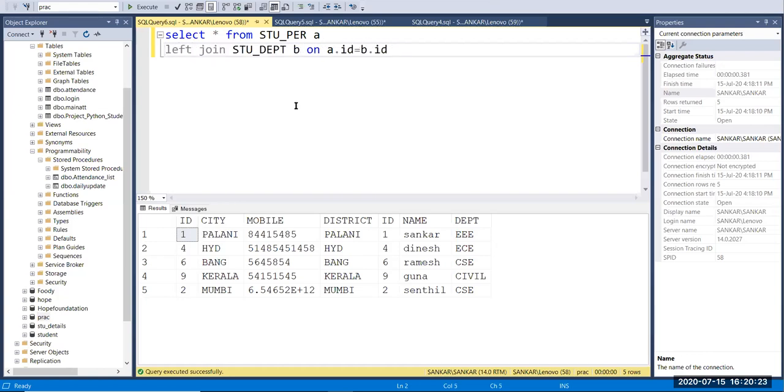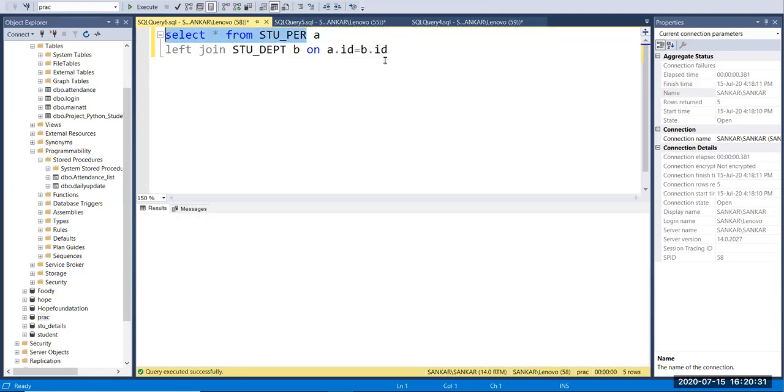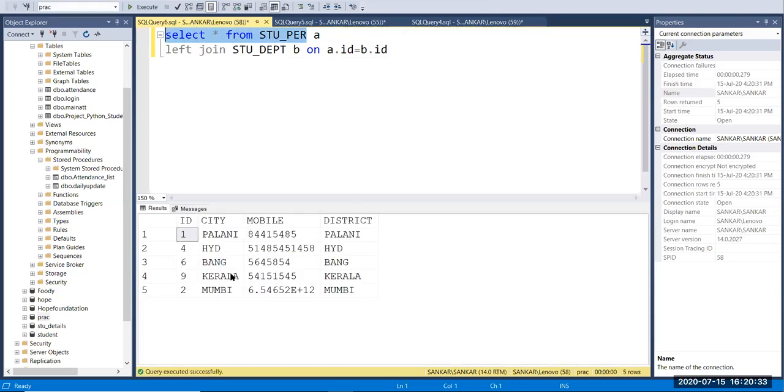Now you can see the left side table is stu_per. Here we have only 5 values. The left join takes these 5 IDs, which are 1, 4, 6, 9, 2, and compares them with the other table. Whichever IDs match, it prints the record. Now I'm going to run this.